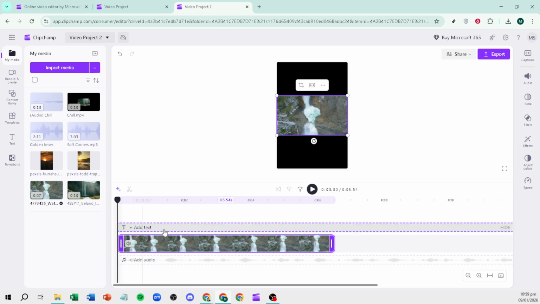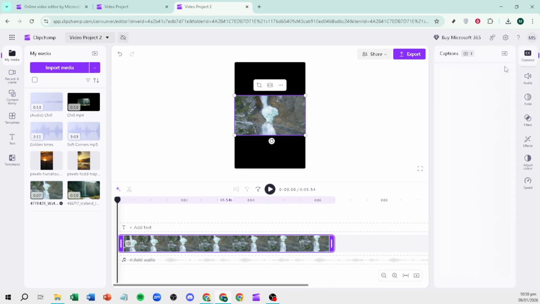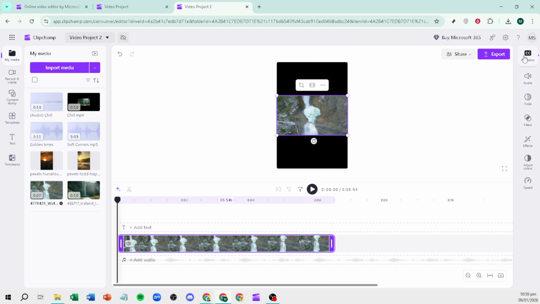To add titles or captions, open the Text tab, pick a style, and drag it above your video track on the timeline. In the preview, double-click the text to edit wording, then adjust its size and position so it's readable without covering key visuals. For sound, pull music or effects from the content library and drop them onto an audio track below your video. Align audio with your visuals to support transitions and key moments.